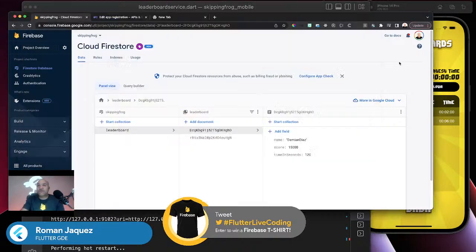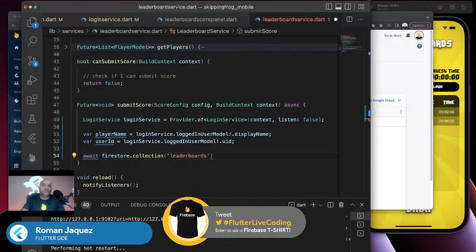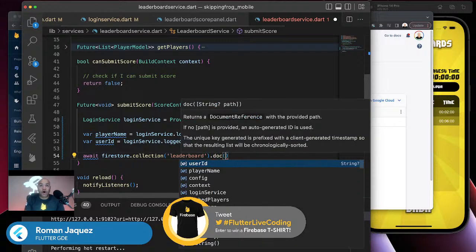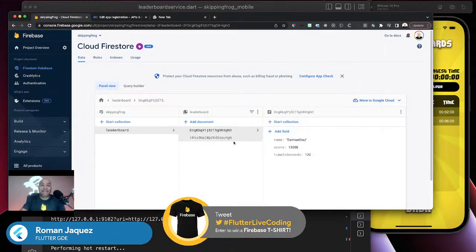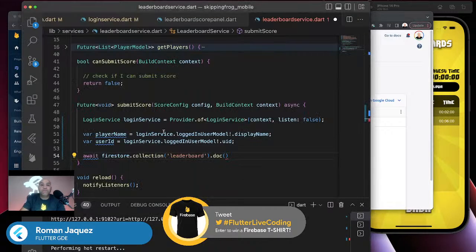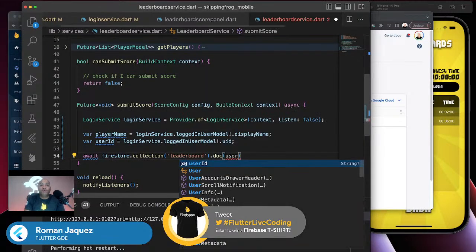So I'm going to just say leaderboards. That is my collection right here. Oh, actually it's singular, so I'm going to say leaderboard. And then after that, I'm going to go for the document based on the user ID. The unique identifier for a document has to be something unique, so I'm going to use none other than the authenticated user's ID. That is unique for every user. I'm going to use the authenticated user's UID that Google gives me. So I'm going to say user ID.